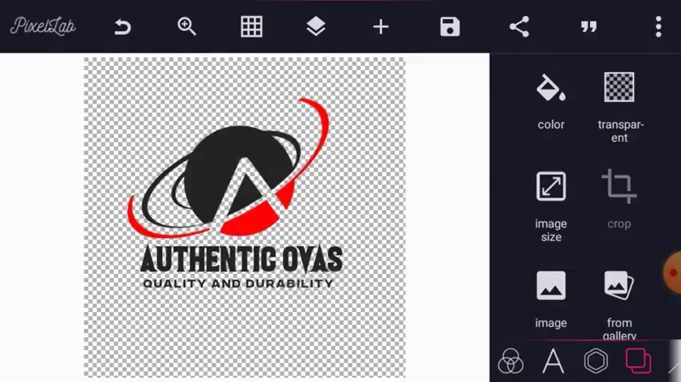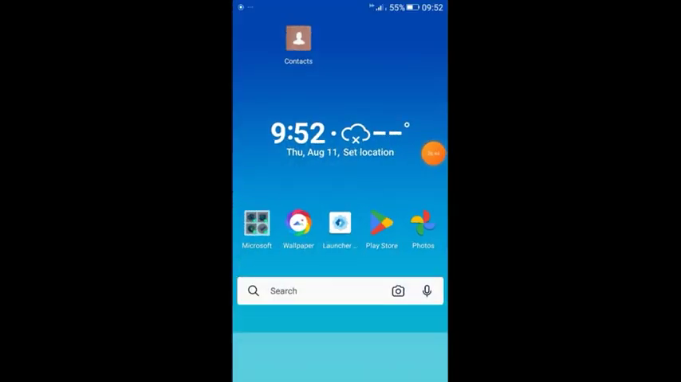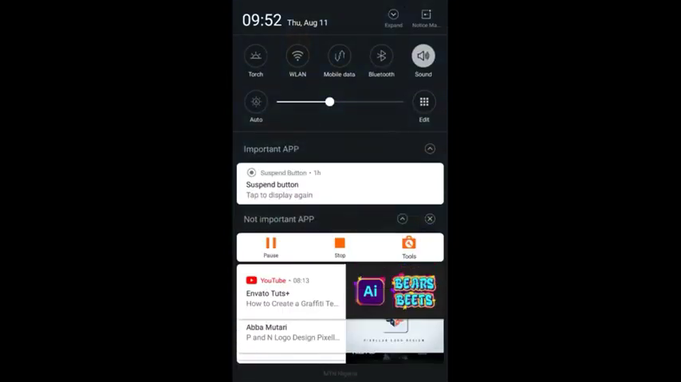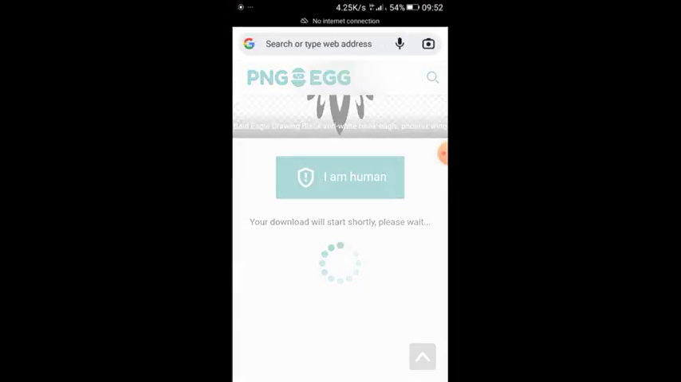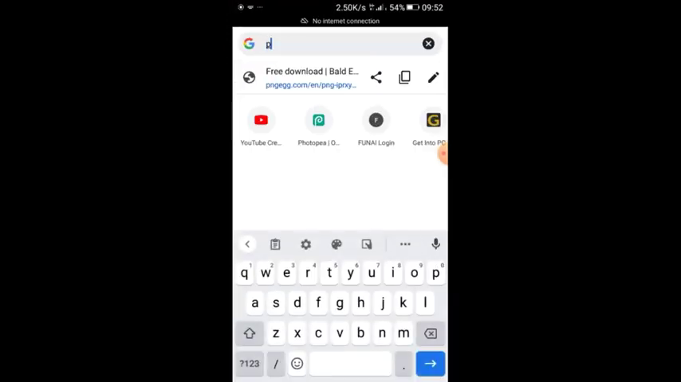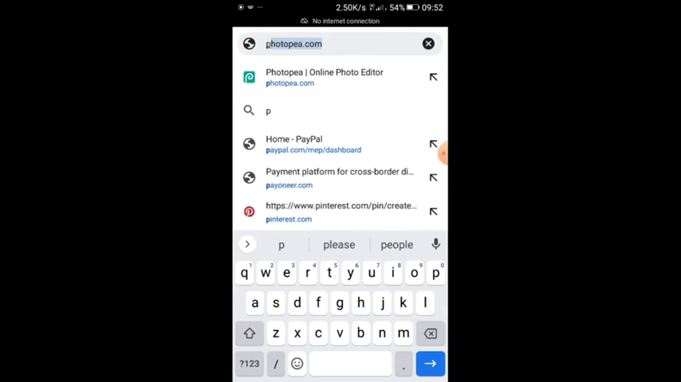Once this is done, we head to Photopea. Photopea requires your data to be on for the first time. So I'll click on the data icon and click on my browser. So this time around I will choose photopea.com. So I'll just type in photopea.com.